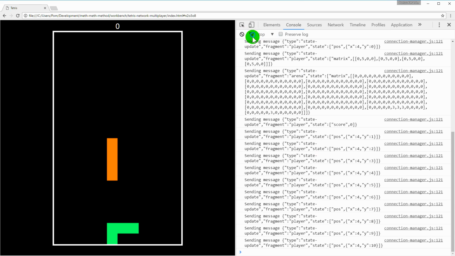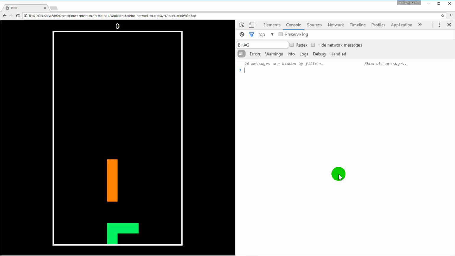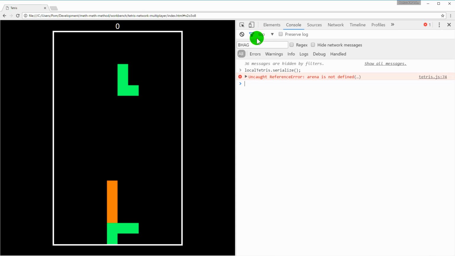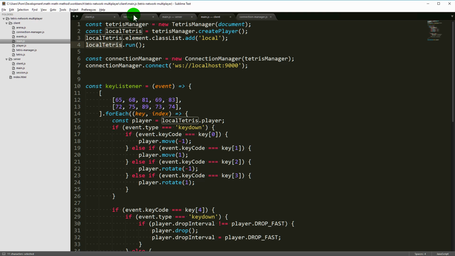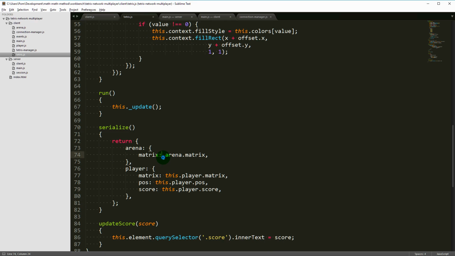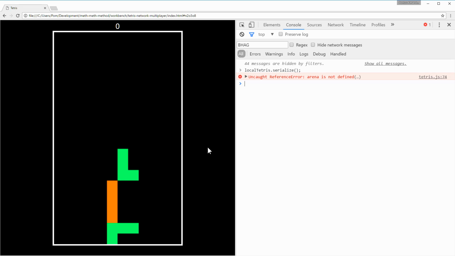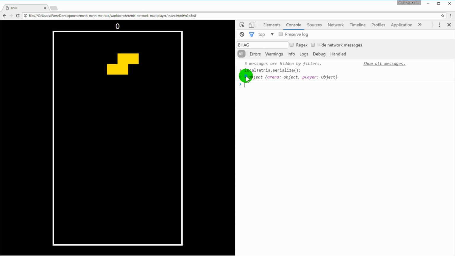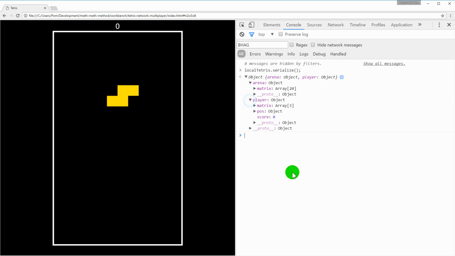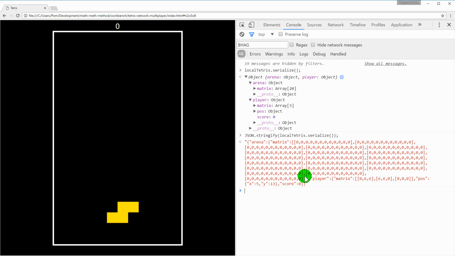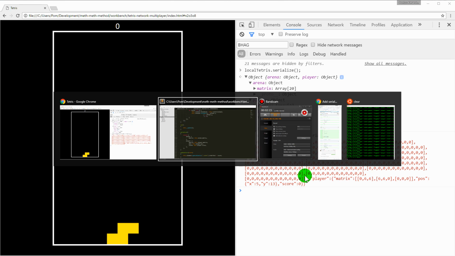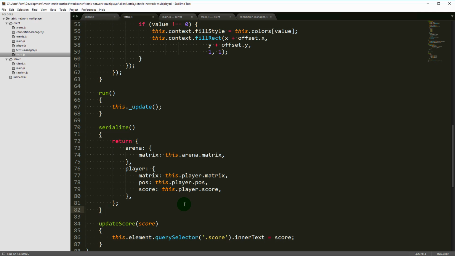Let's filter out these things. So local Tetris.serialize. Arena is not defined. That we need to fix. Yes, of course, this.arena.matrix. There we go. Here's our arena and player serializable. So just to show you how serializable it is, JSON.stringify. There we go. And we should also have an unserialize method that does the opposite.